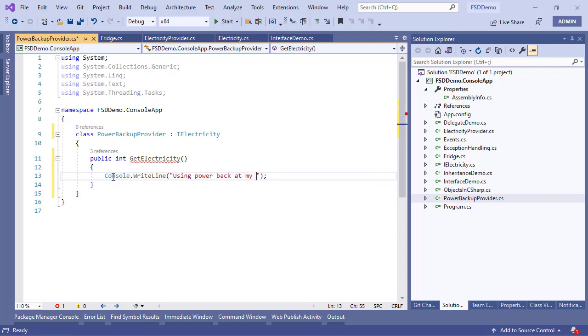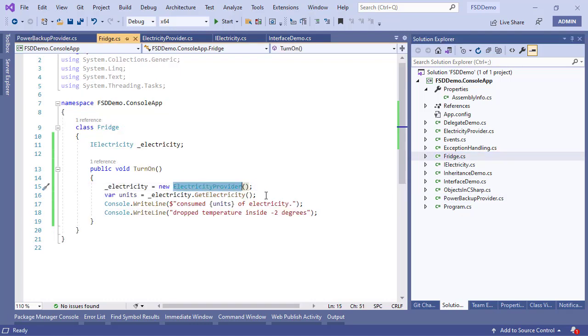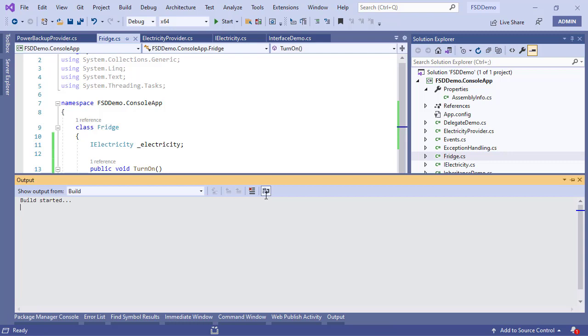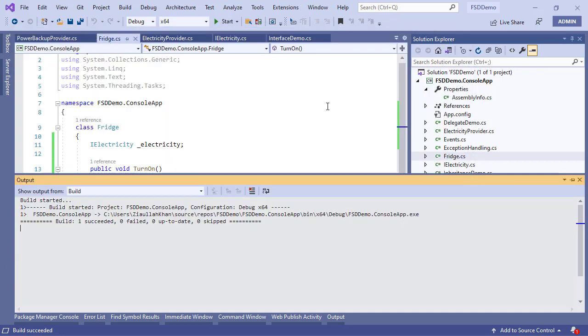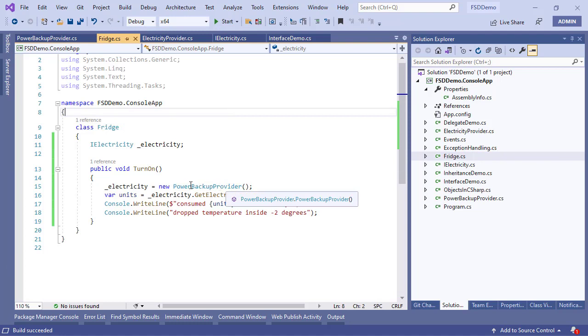using power backup at my home, and then it is going to return, say, 30 units. Okay, so we generated some power at our home using the power backup that we have installed. And to consume that, once again, we're going to go to fridge and we're going to change this to the power backup provider. Now if I hit Control F5, we're only generating, say, 30 units of electricity, right? The fridge should not have any intuitive idea about where the power is coming from.